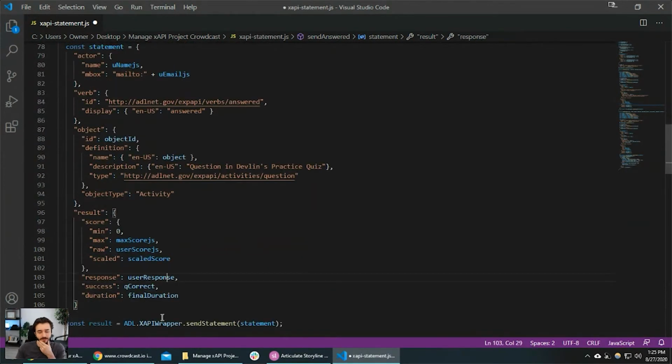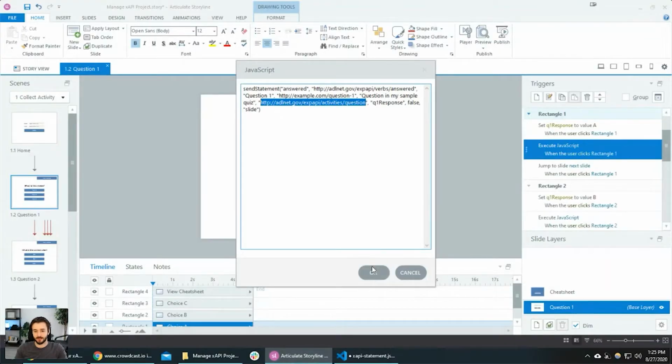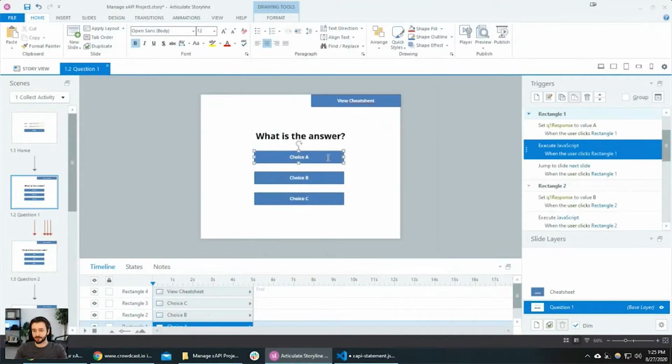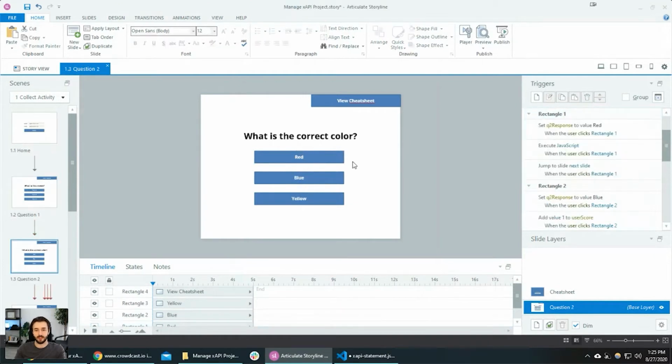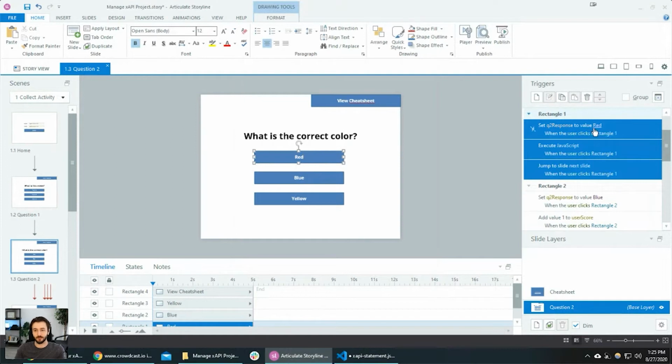Okay, the response, I want to show you really quickly. I don't think we're going to change how we did it now. But when someone answers one of these questions, what we were doing is we're setting a variable, in this case called Q1 response, equal to what the response is, in this case, A. Or in this case, for question 2, we're setting Q2 response equal to red.